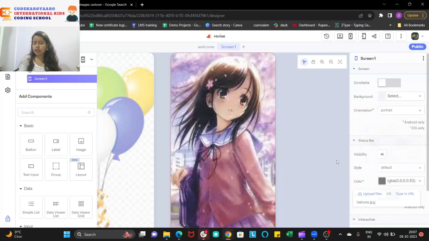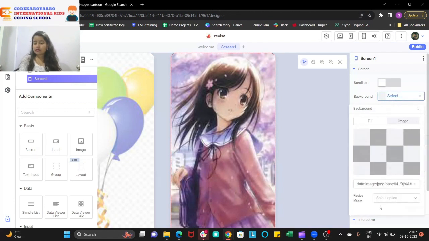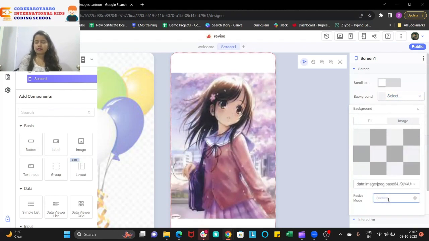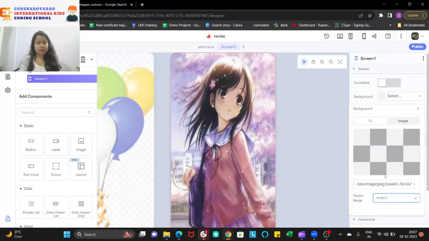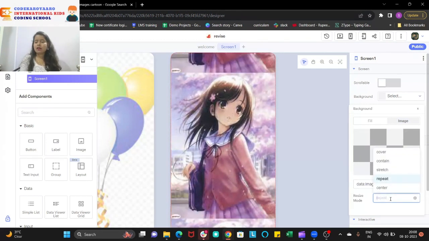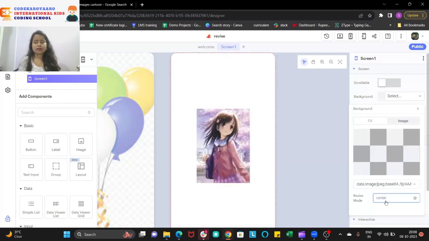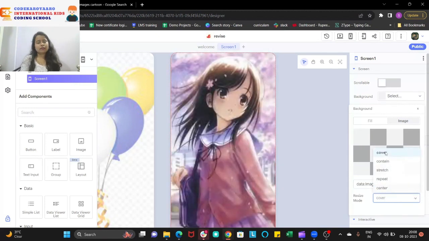Now one more thing we have over here is resize mode. You can contain it, or you can stretch it, or you can repeat it, or you can make it center, or you can make it cover. Normally I keep it in cover, but whichever scenario you need, you can do it. Okay, and now what is the next thing? How to duplicate the page.